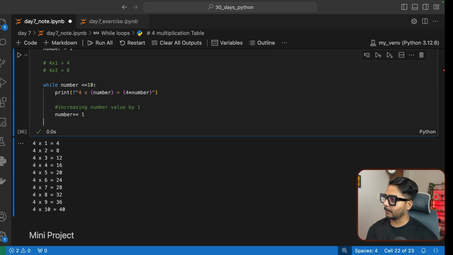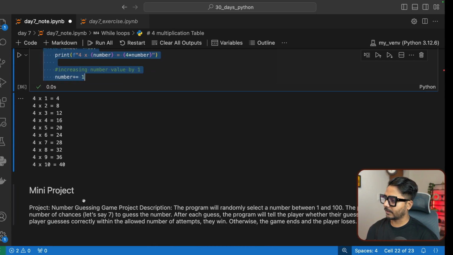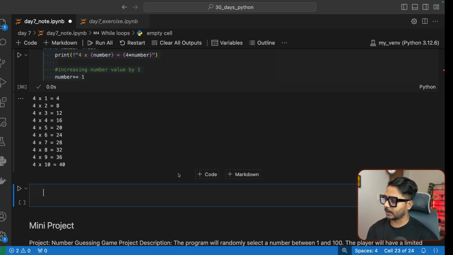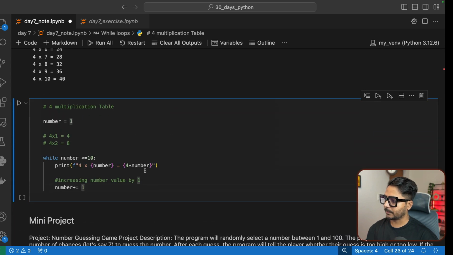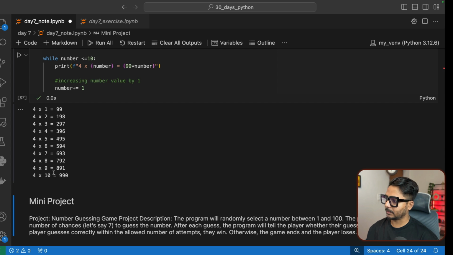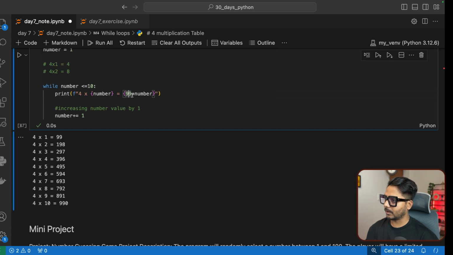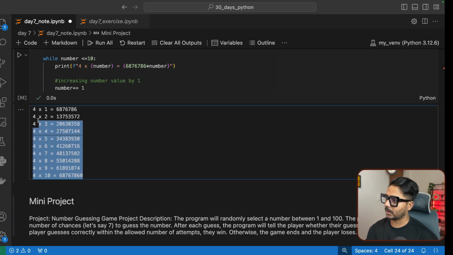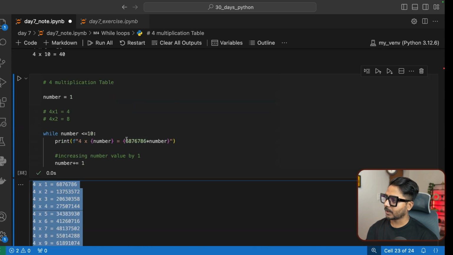So if I need maybe a table of 99, you can do it here as well. What you just need to do is change this 4 to, let's say, 99. Okay, you see I have the table of 99. If I need a table of something like really big numbers, you can see I still have it. Within 1 second, I mean less than milliseconds, it has done it. So this is how powerful it is. You just need to implement the logic properly.